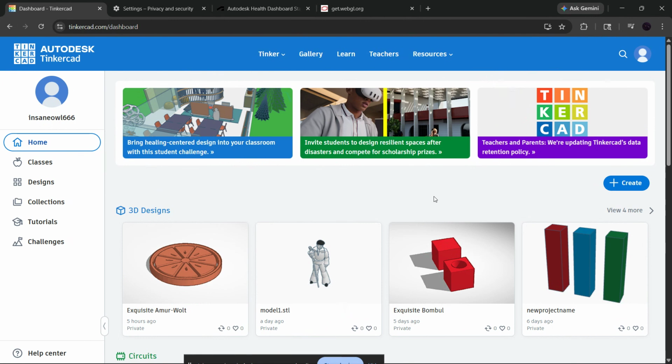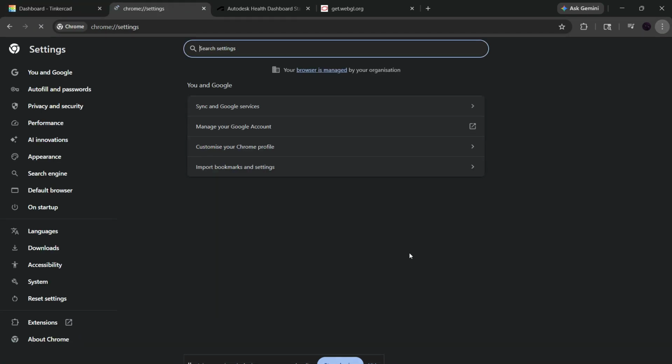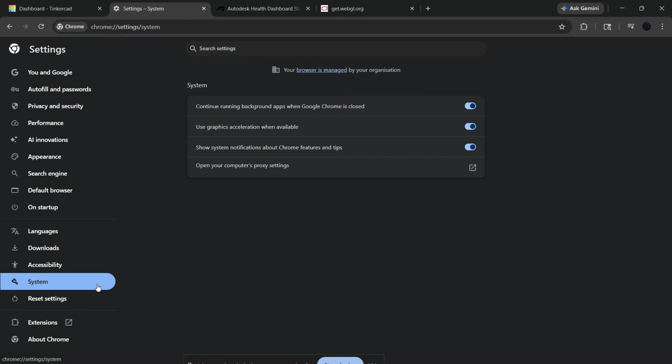Let's start with the first and most common fix, checking hardware acceleration in your browser. Tinkercad relies heavily on your browser's graphics support, and if hardware acceleration is turned off, the 3D workspace may not load properly. To check this, open your browser settings and look for the System section. In most browsers, you'll see an option called Use Hardware Acceleration when available. Make sure this is turned on.